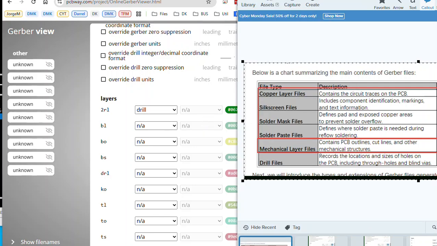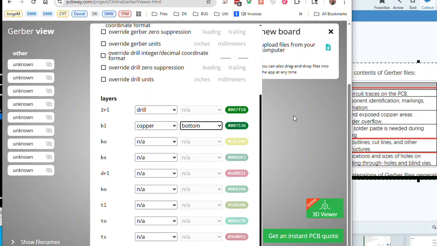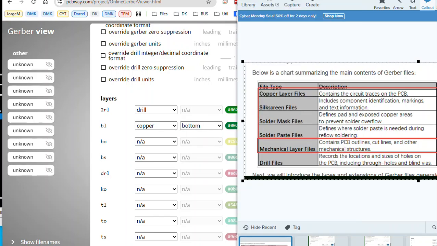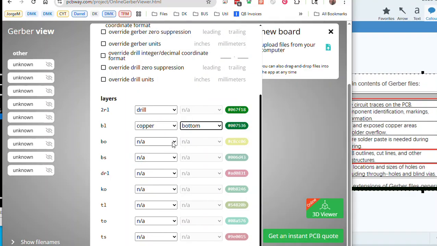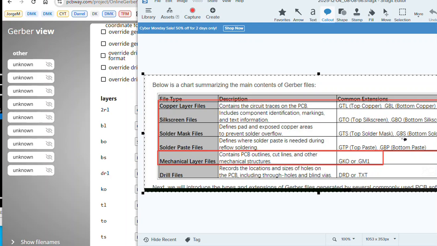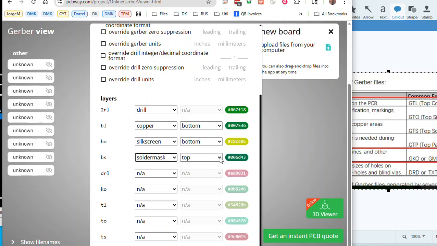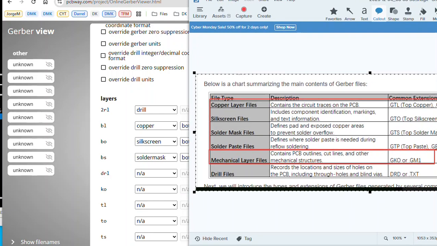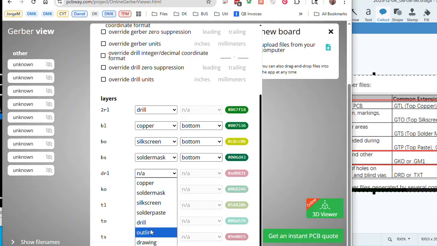BL is bottom copper. GBL is copper bottom, and GBO is bottom silkscreen. Bottom silkscreen. Silkscreen bottom. GBS is bottom solder mask. Bottom solder mask. Solder mask bottom. And when you view a Gerber to validate things, DRL is drill, should be drill. It doesn't matter which one it is.